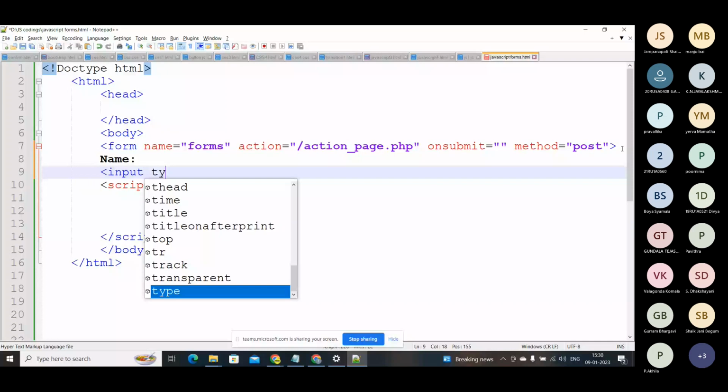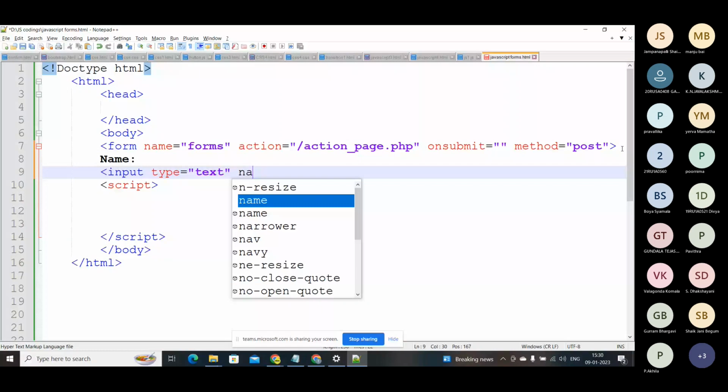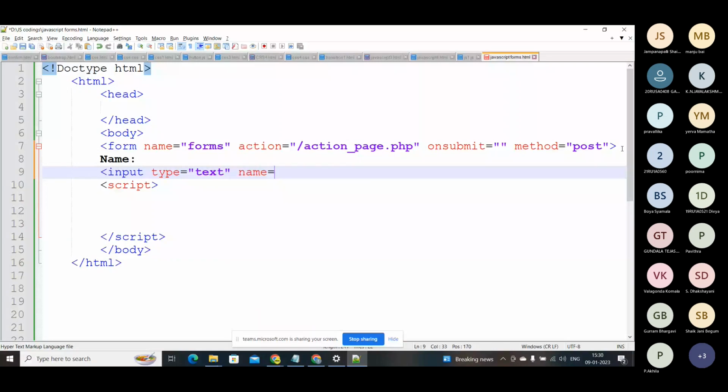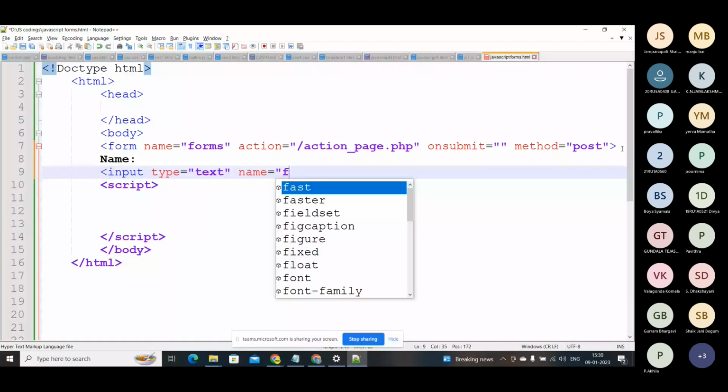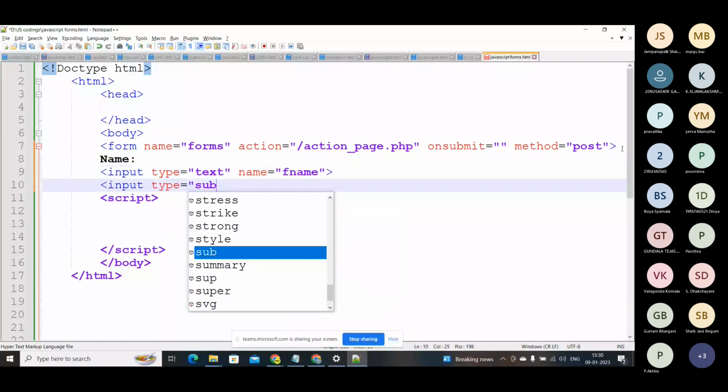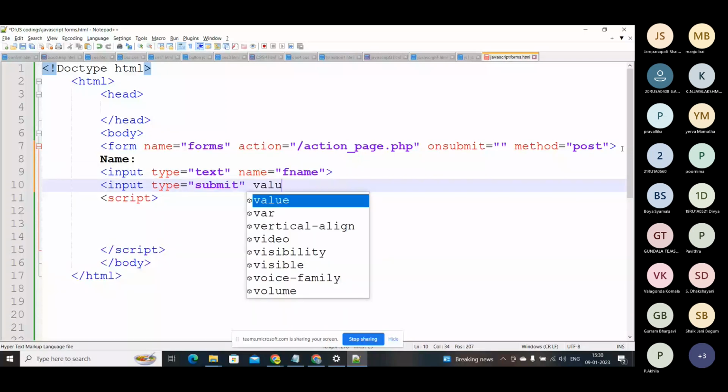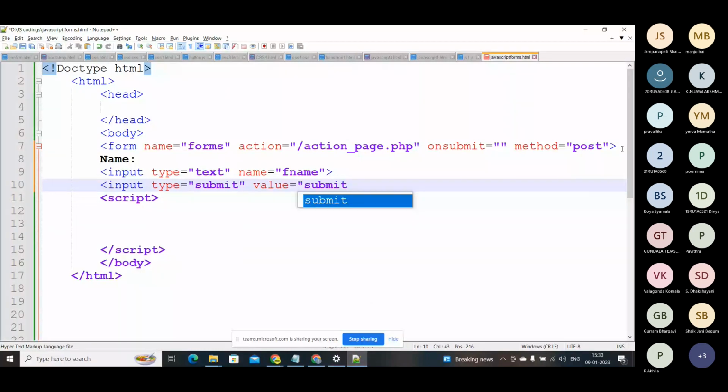The name equals, I'm giving some name, first name. And one more input is type equals submit, because I'm going to submit the form. So the value is equal to submit. Okay, so this is how you will do it. So I have only the first name and the submit inside the form. So just close the form.